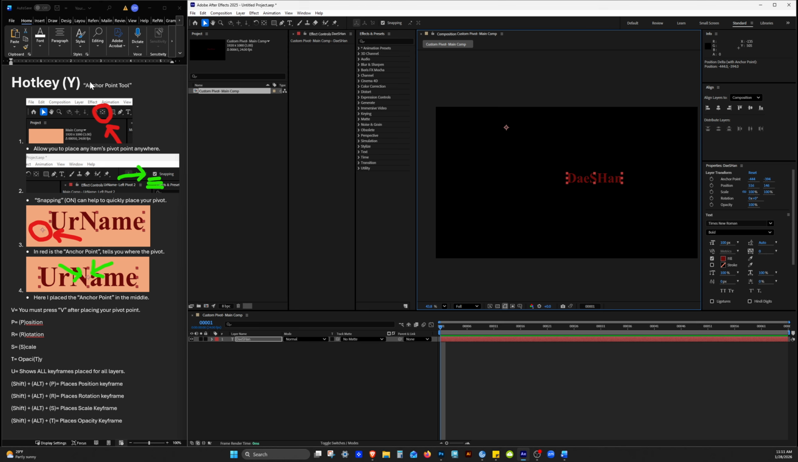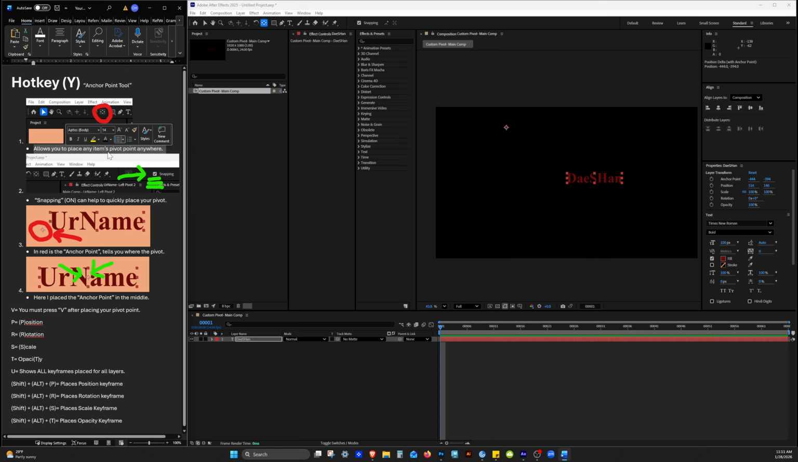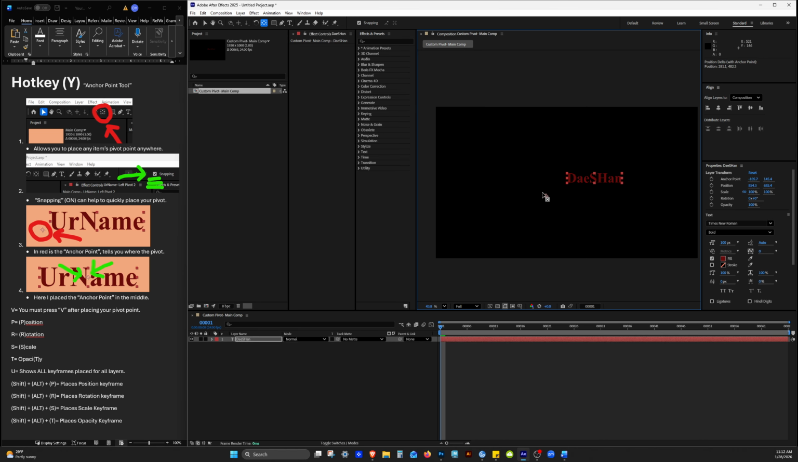Just press Y. Y is your hotkey for your anchor pivot tool. So I'm going to press Y. And this lights up right there. See? Place any item's pivot point anywhere. So that's literally any item that you have in your layer stack. Y. I want to grab it. And you also want to have snapping on, right?